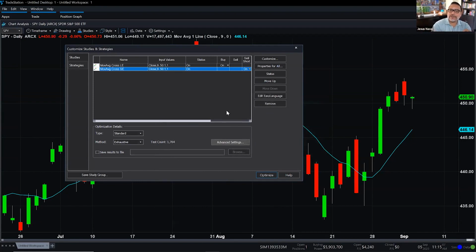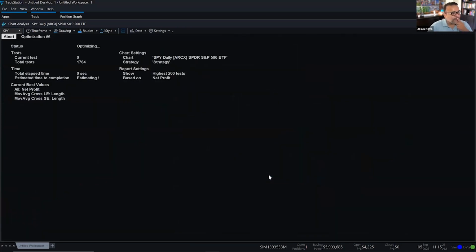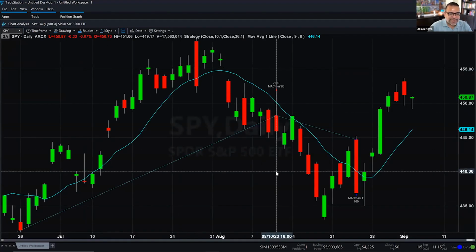If you need a little bit more explanation of what that means, we're using the whole amount of data. We're using the whole 5 years to optimize my parameters. So let's go ahead and do the full test count of 1,764 tests. I'm going to click on optimize. This is going to calculate how long it's going to take. It's going to be pretty fast, and it did that automatically.